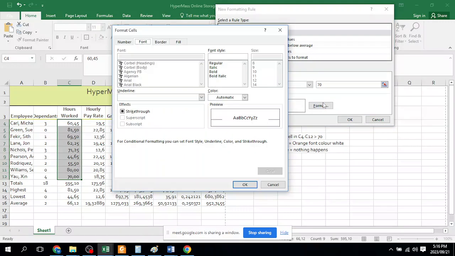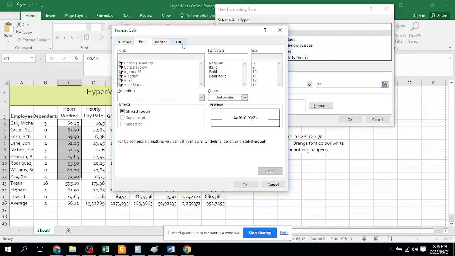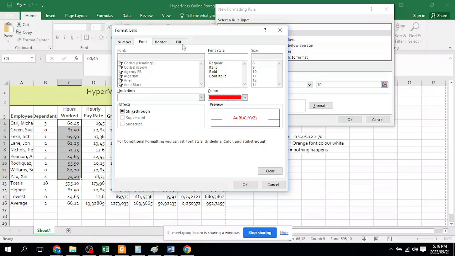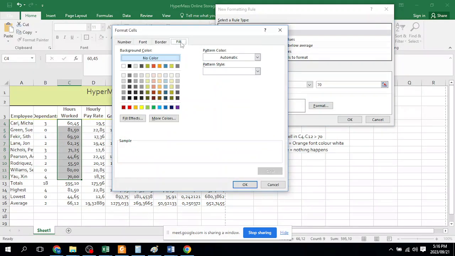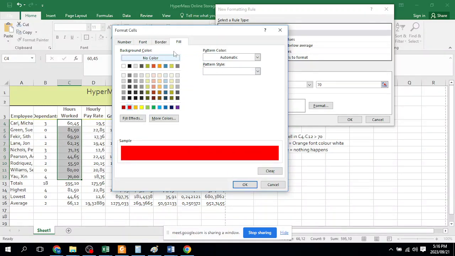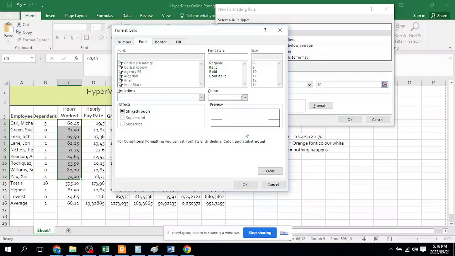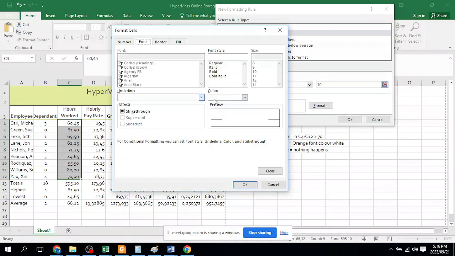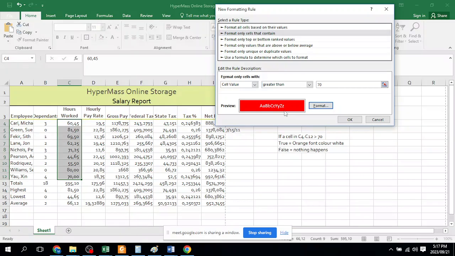So if it is greater than 70, they want us to choose a background color, which is a full color. Oh, no, I don't want font. Cancel. I want a background color that is red, and I want a font color that is white. Notice here that you have a background color that is red and a font color that is white. When you click on OK, you will see a preview of how it should look.